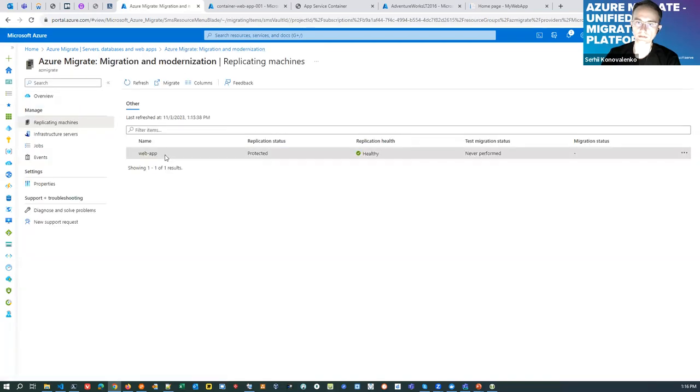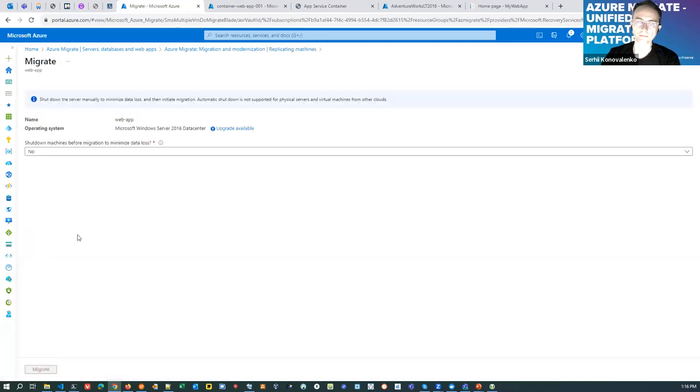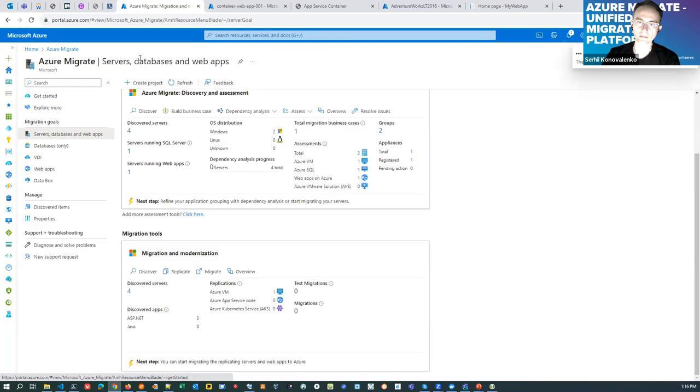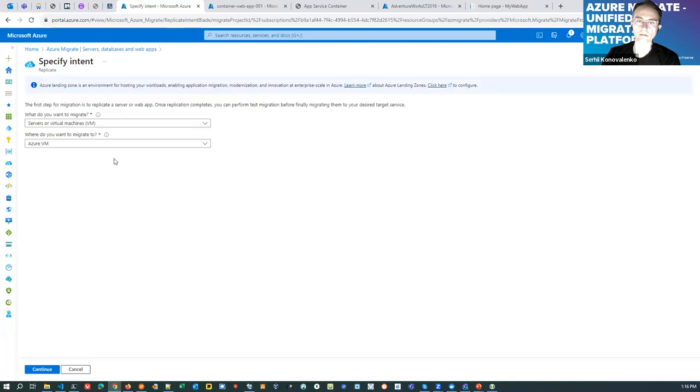But before that, let's try to. Okay, no problem. Okay, so it's starting the migration job. While waiting, I can show you how to add some virtual machines to the migrate process.